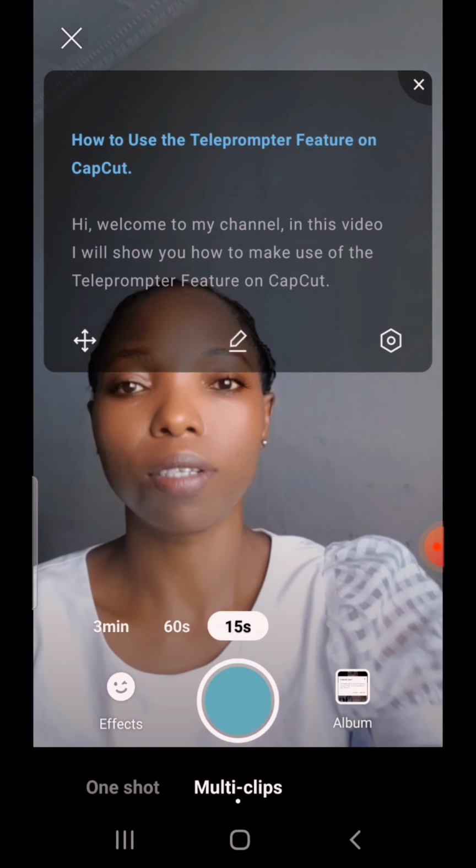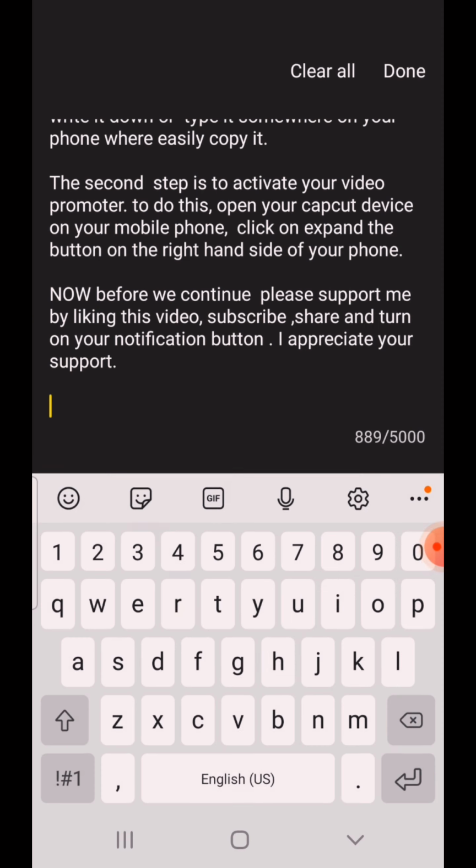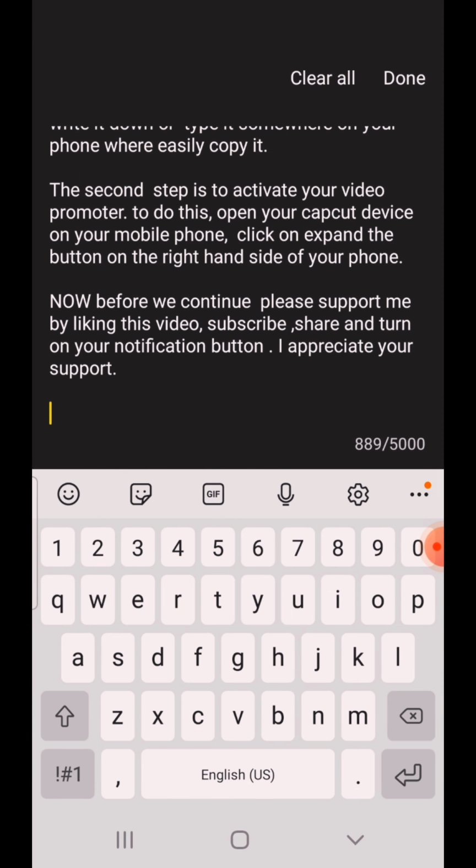When it brings you here, you click on the pen button on the screen. After clicking on the pen button, here you can easily copy your text to this page, or you can easily type your text or whatever you want to say. You can type up to 5,000 words. As you can see from what I've typed in, I typed just 889 words.